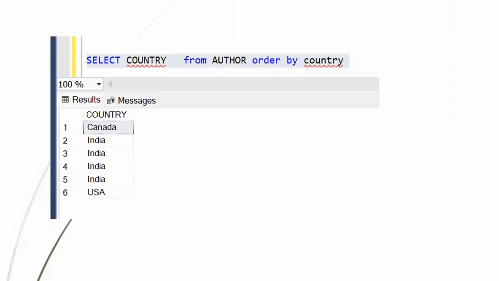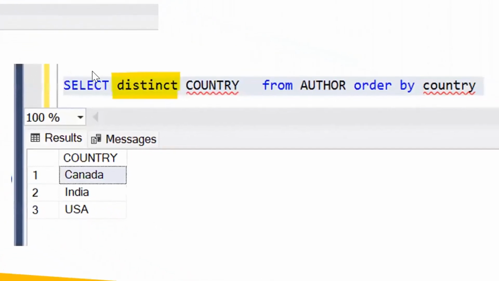For that, we can use the distinct keyword which is here. Select distinct country from author. So this is what we can use, and then instead of having these six rows, it will just give the three unique records. So this is also a requirement. Sometimes we want to get unique or distinct records, and do not want duplicate records, so we can use this distinct keyword.